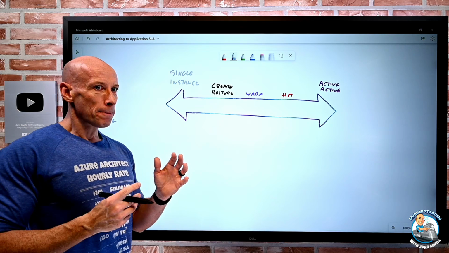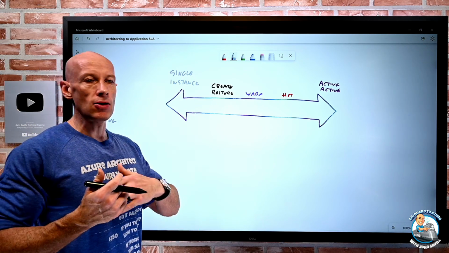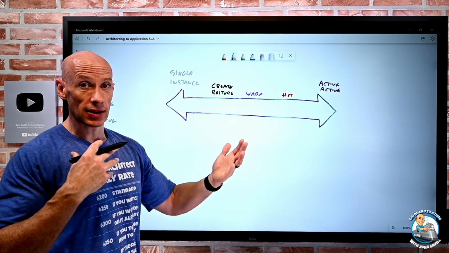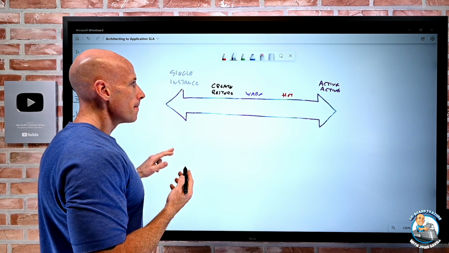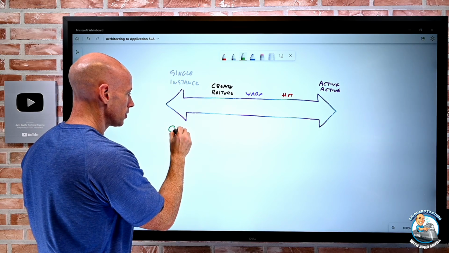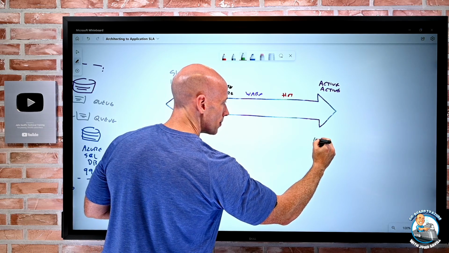If it's warm, hey, it's up and running, but maybe there's work I have to do to bring logs up to speed or move clients over to it. Hot, it's getting the logs, it's up to date. I have to just flip things over. Active-active, it's just running. But this scale, obviously, this is very cheap. This is going to cost more, so I'm saying expensive.